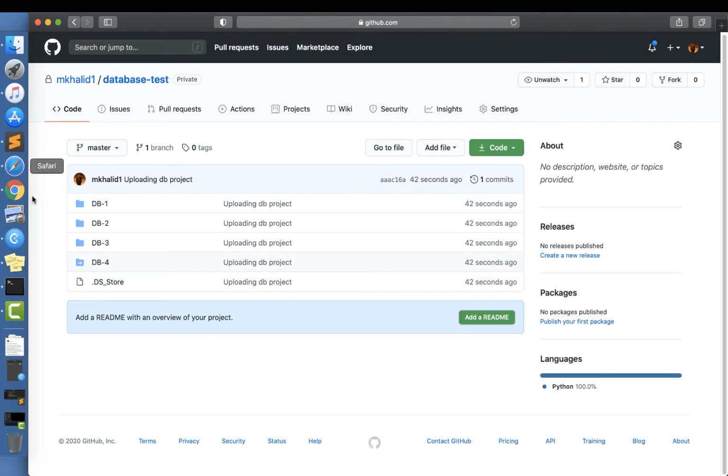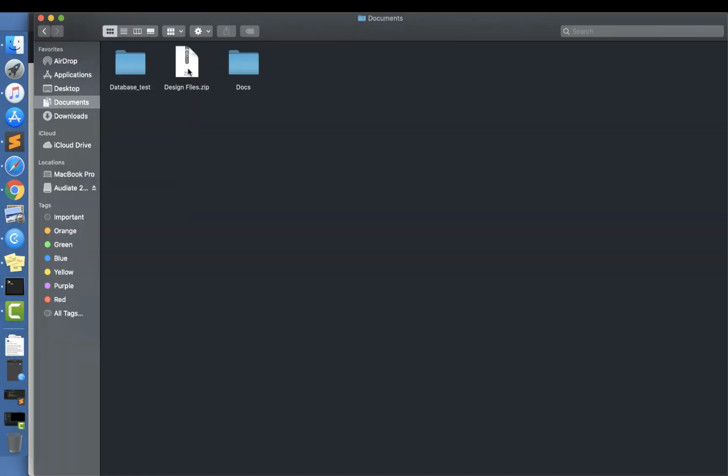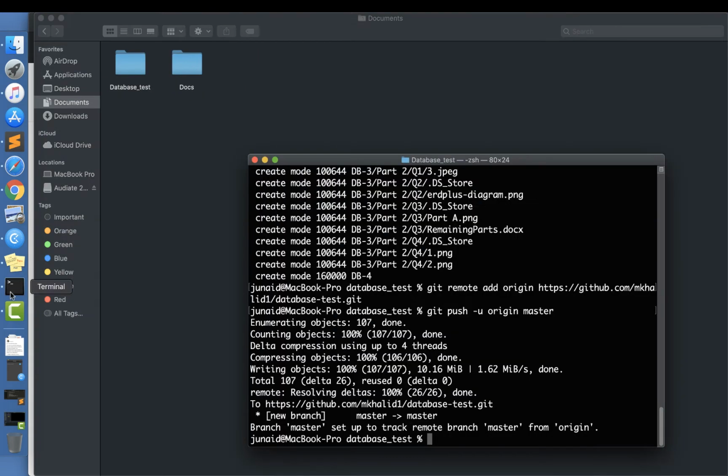A very common problem that people face is that GitHub has a file size limit of 100 MBs, which means that any file which is over 100 MB in your project folder will not get uploaded to GitHub. Let me show you an example of that. I'm going to move a zip file of 100 plus MBs into my local repository and then try to push that to my remote repository.